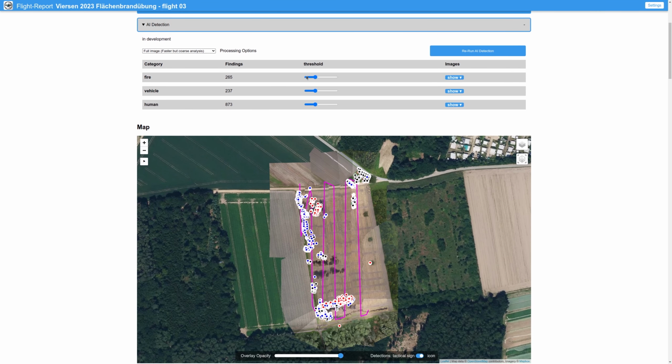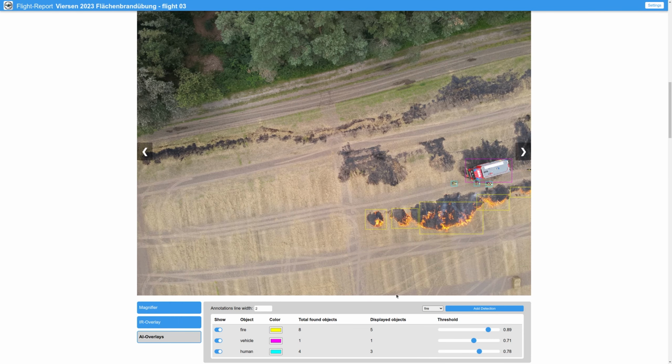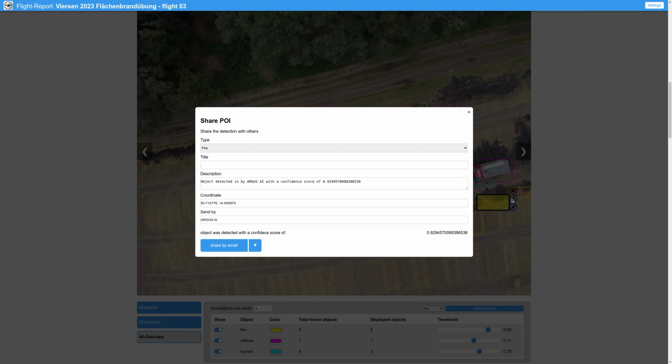Argus displays almost all detections made by our AI, even those with lower confidence, meaning detections where the AI is not sure if there might be an object or not. You can filter the results by adjusting the confidence threshold. The detection can be visualized and filtered further in the map and on the images in the slideshow. Down here, you can edit the detections, delete false detections, or add new ones manually. A new feature will soon allow you to send these detections to other programs as services.